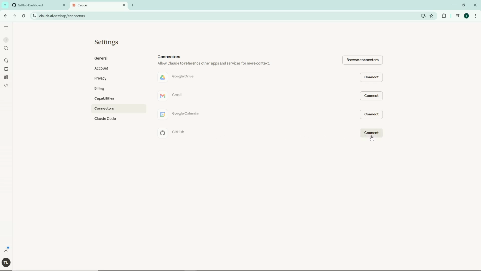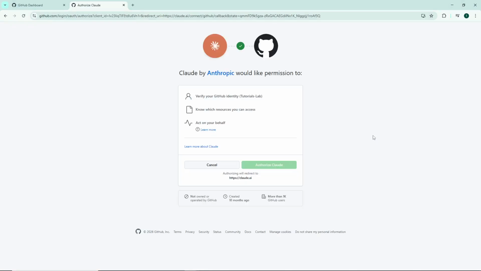Next to the GitHub option, you'll see a Connect button. Click on this button to initiate the connection process between your Claude account and GitHub. This action will trigger the authorization workflow. A new tab will open, redirecting you to GitHub's authentication page.